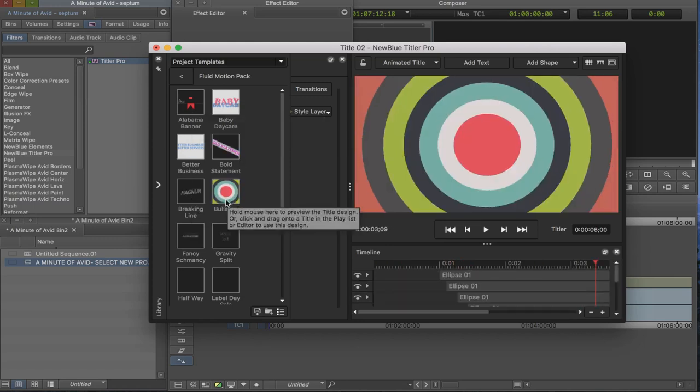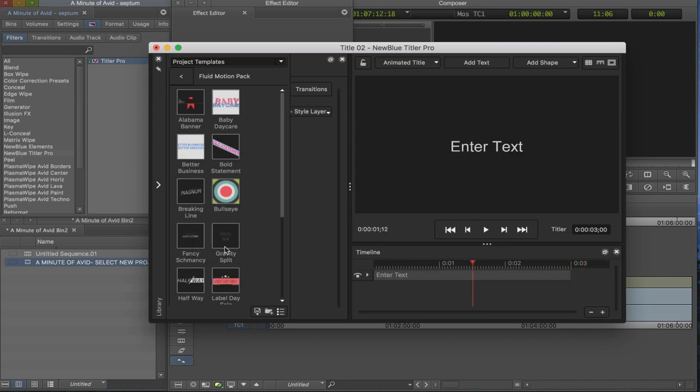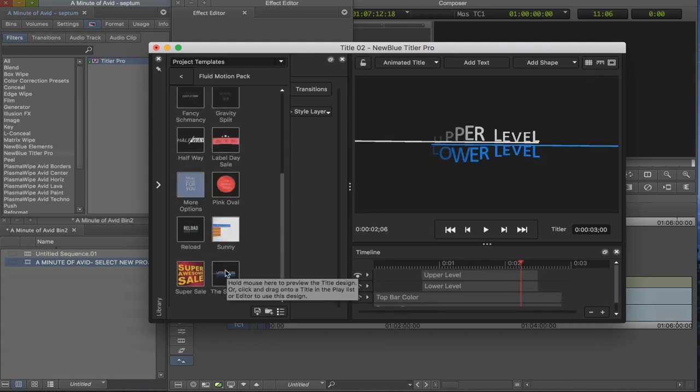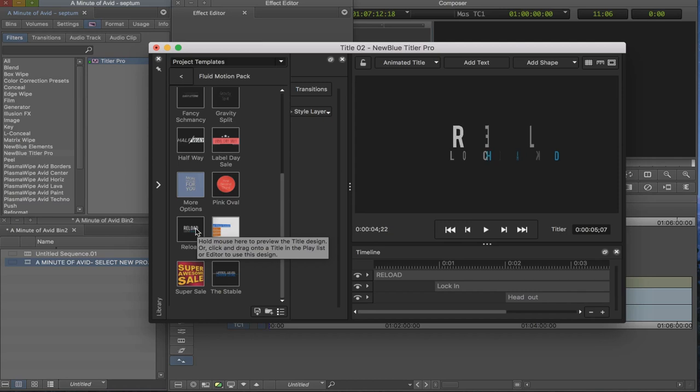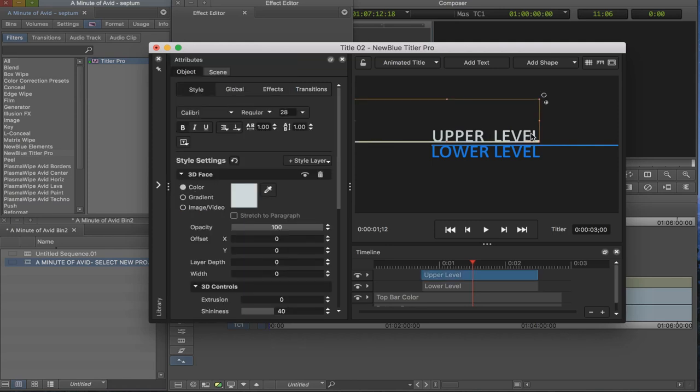They've got this one. I used this one before. Some of them I used, some of them I haven't used. I created some on my own, but it's always nice to know that you have other abilities in using other programs that you can create with. So I think I want to use that one for today. Let me see this one. Reload, locking, and no. I like this one. I'm going to use that one. So I'm going to call it what I actually called it in the first place: A Minute of Avid. Okay.